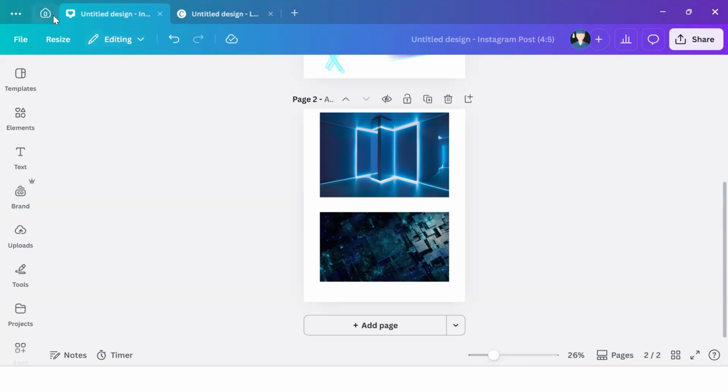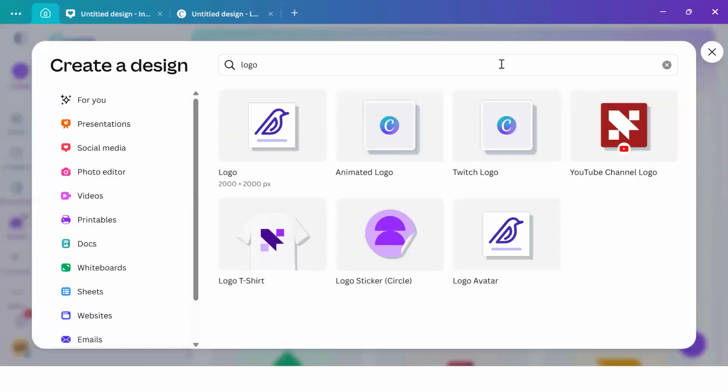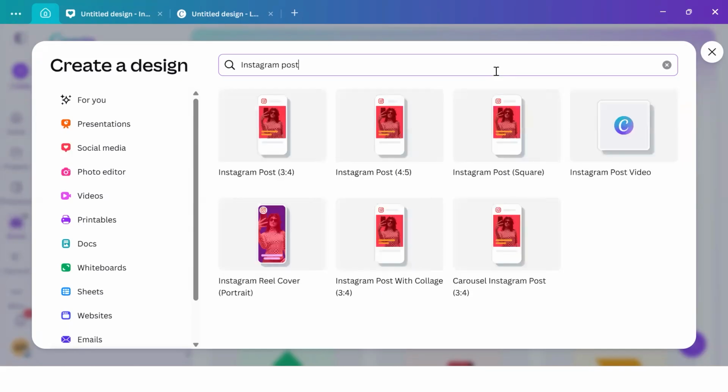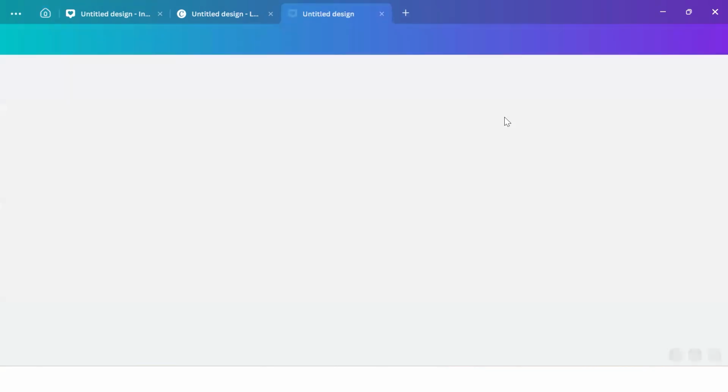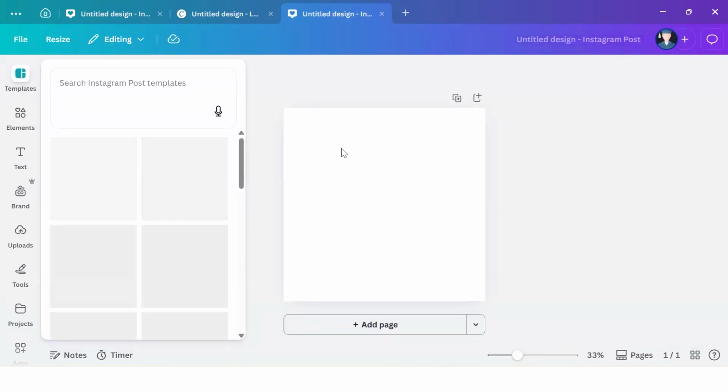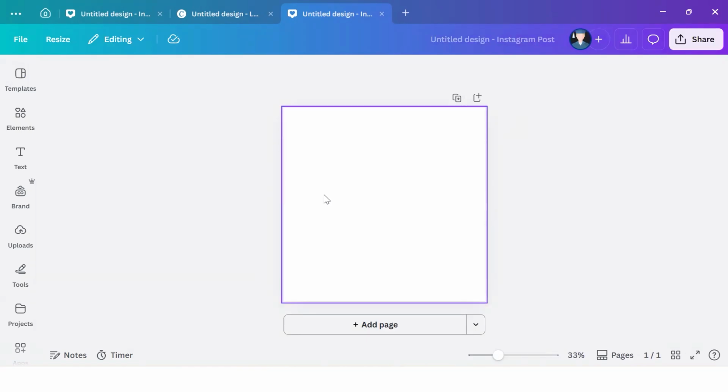Now let's go to the homepage of Canva. So here we are going to type Instagram post. So we need a square format. So here we go. So this gives us a square canvas which works perfectly for Instagram. All right.